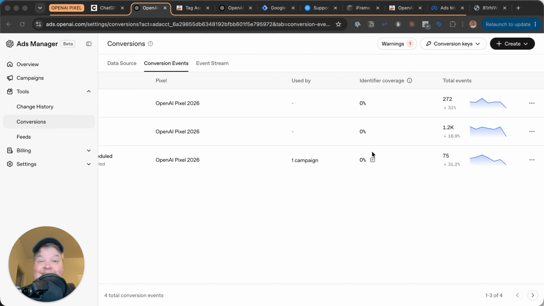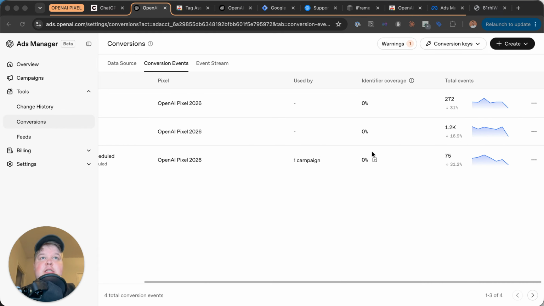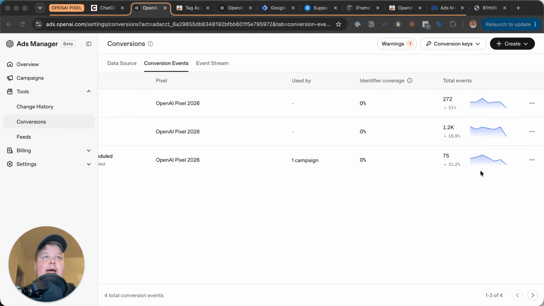How many leads or e-commerce purchases or appointments scheduled, or whatever is the business main goal, how many of those are you getting as a direct result of your OpenAI ChatGPT ads? So I just recently set this up for one of my clients, and yeah, it was pretty interesting. Very similar to how Meta conversion tracking works.